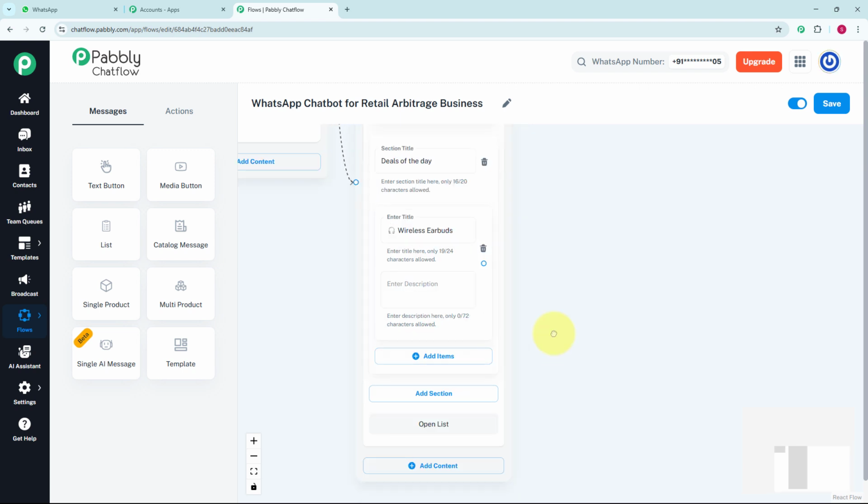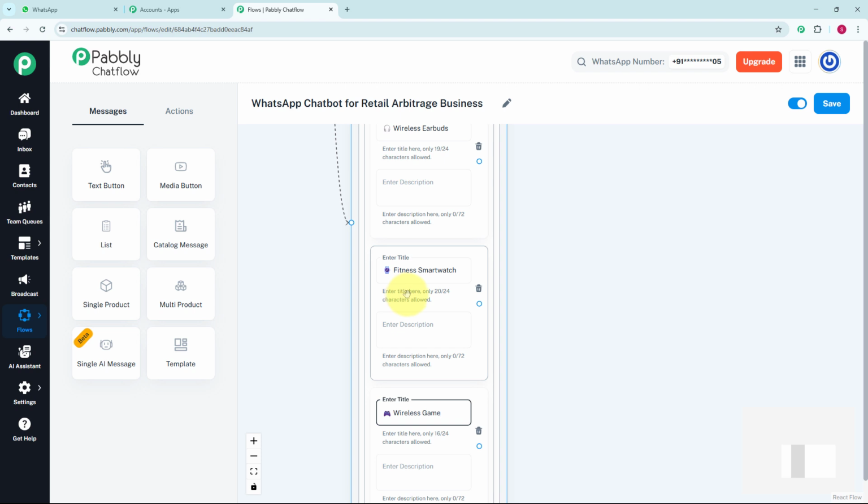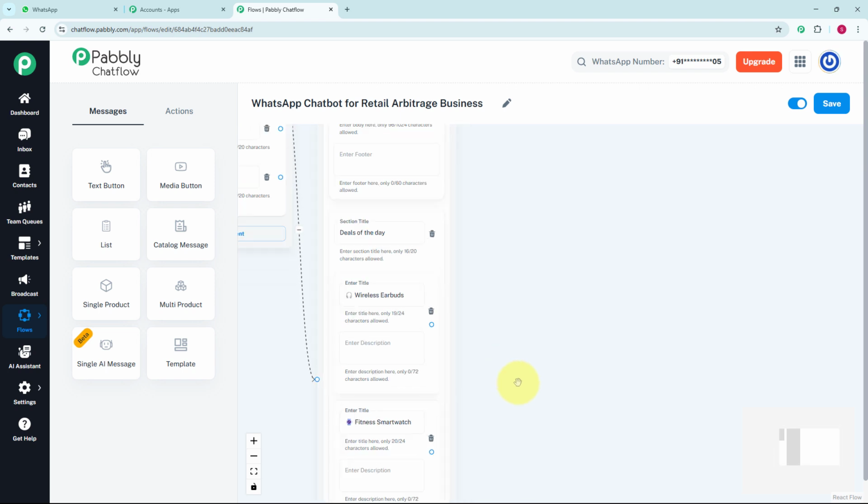Now I am going to add many more items to my list likewise. So just click on add items and enter the title of your items here. Here you can see I have added two more items, that is fitness smartwatch and wireless game in my list. Now if the user selects wireless earbuds, I want to provide them the details of this product with its image.